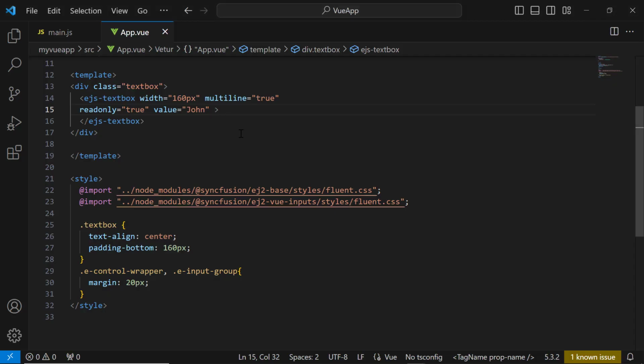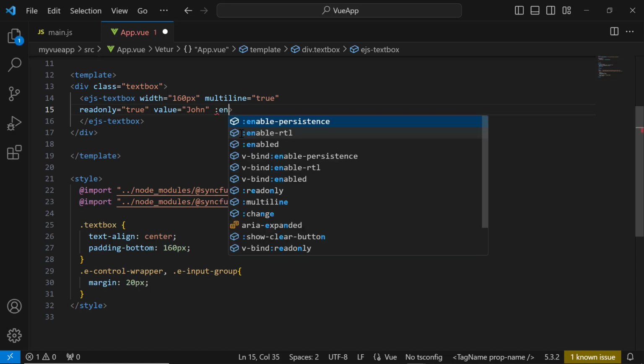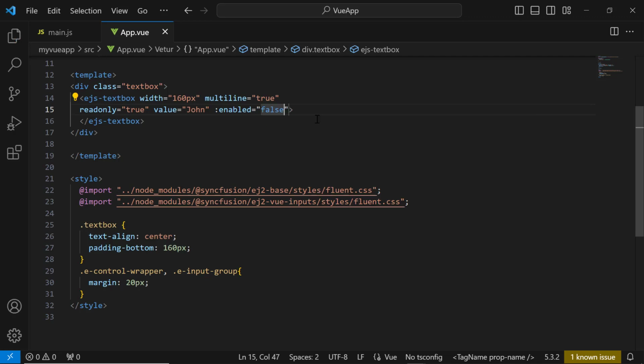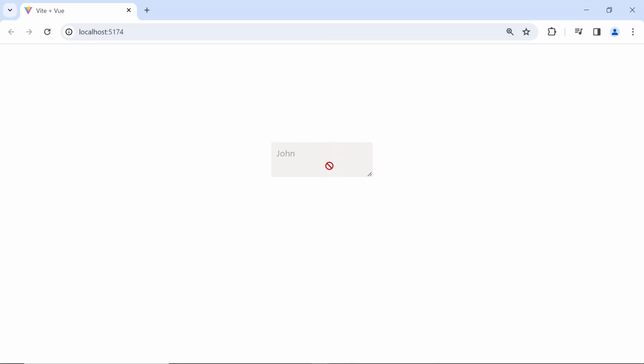Finally, I will show you how to make the text box disabled. To do that, I add the enabled property and set its value to false. See now, the text box is disabled.